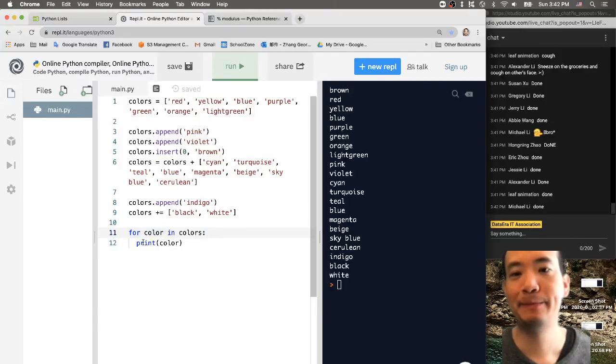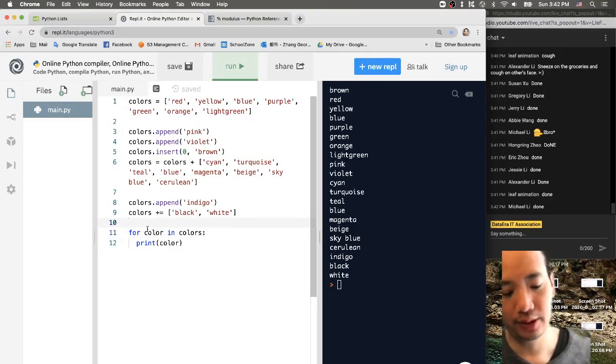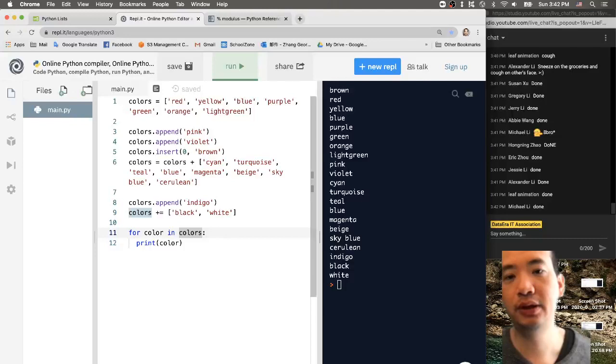All right. So when you use the for loop, there's some problem: you can only get the color, but you don't have the index. You know what I mean? You just don't have the index. For example, I'm printing this color, and I want to know what index it is.